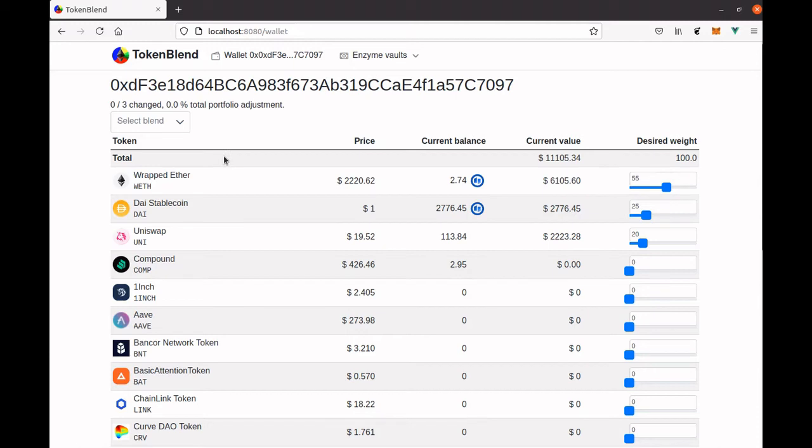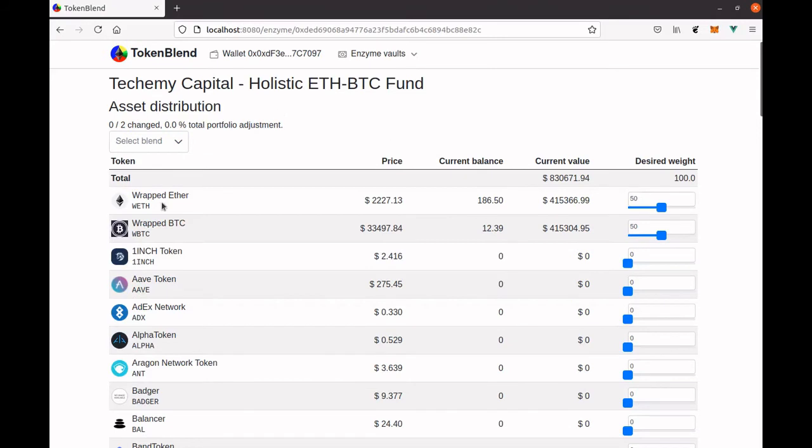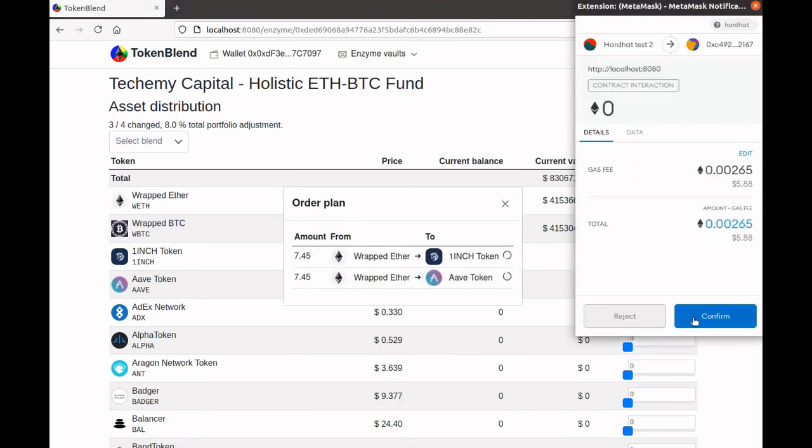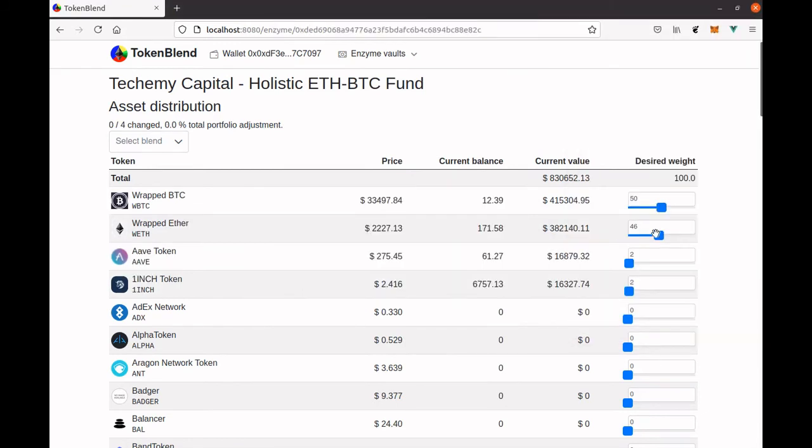So that's the basic functionality of TokenBlend, and we have implemented it not only for your native Ethereum wallet, you can also apply it to an Enzyme vault. This is very similar to what we just saw, except this is controlling an Enzyme vault. If we want to make changes here and buy two other tokens, we can do the same thing again and get an order plan. This looks a little bit simpler because we only implemented Uniswap for Enzyme vault management and not Paraswap and Idle. So we made those changes, and now it's exactly as we just selected.